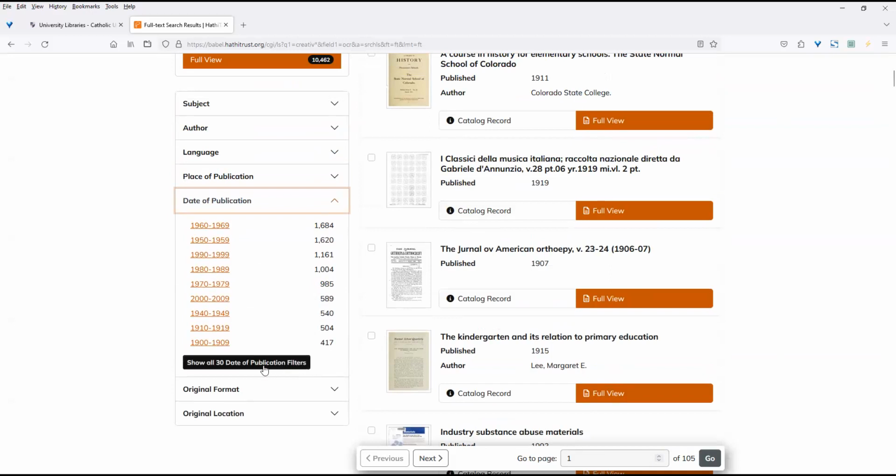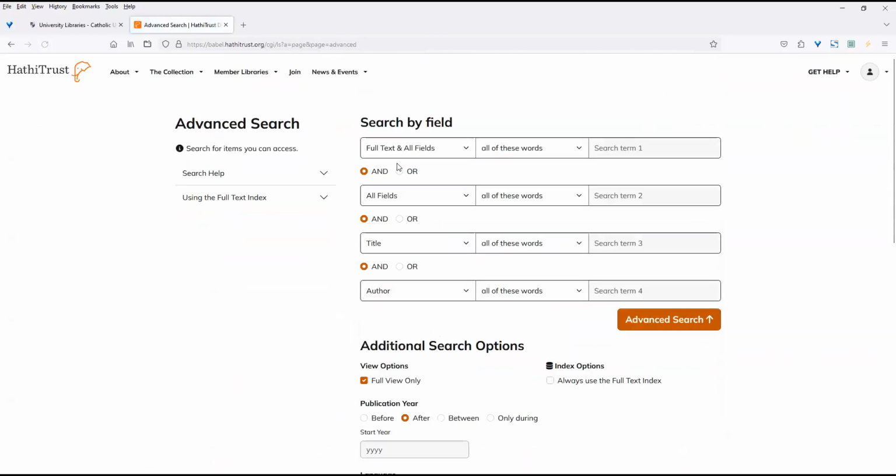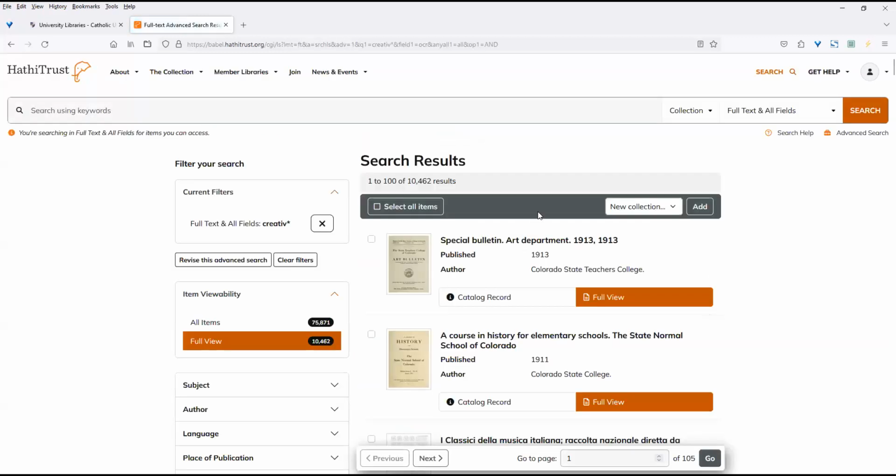You could take a look at that from that end. What I also recommend that you could do is go to advanced searching, always my preference. So what we can do is redo this search here. Again, I get the same results, but now I'm going to revise this advanced search.